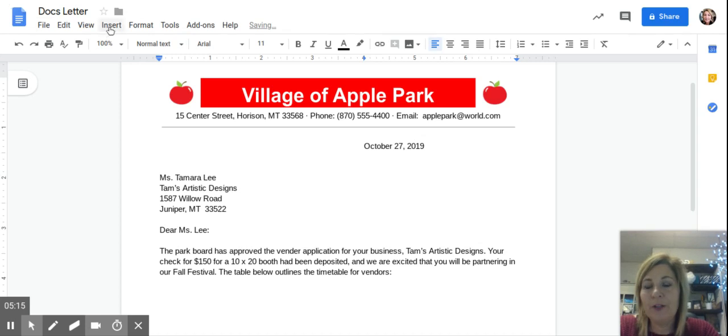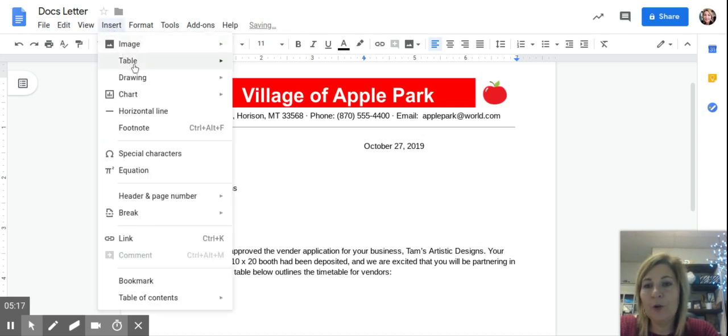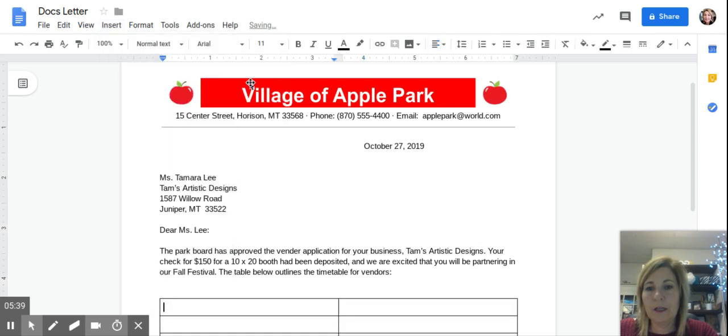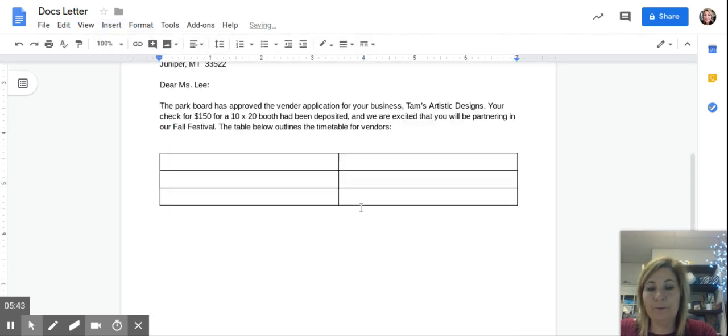So now I'm going to go to insert table, and it's going to ask me how big I want my table. So let's just go with a 3 by 2 so that I can show you how to expand your table. Nope, let's make it 2 columns wide, 3 rows long. So a 2 by 3 is what we're going to do. Click, and I'm going to get my table.